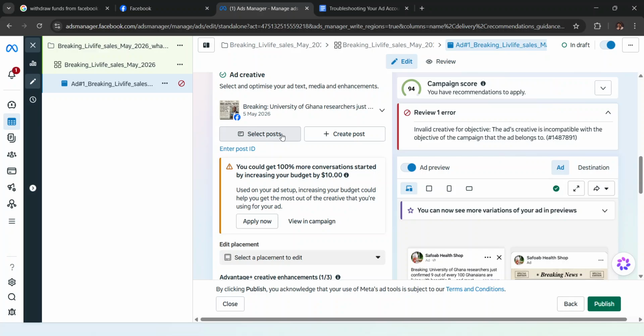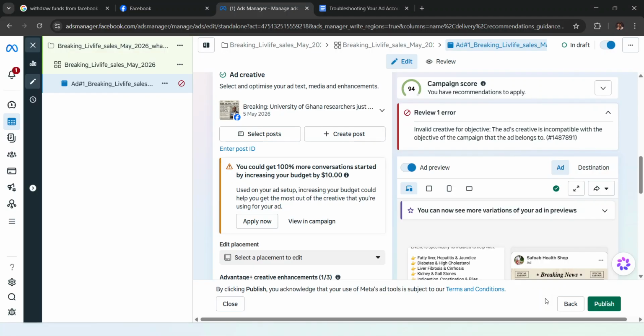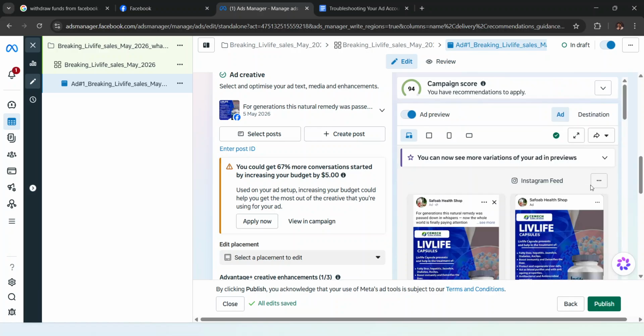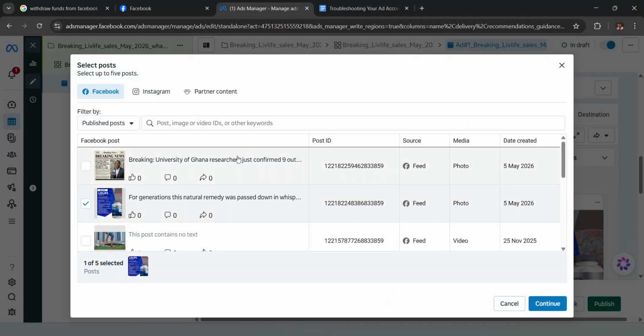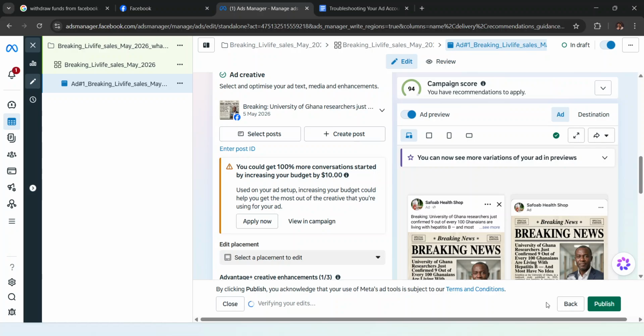So, let me try setting a different post as an example. Would that solve it? Okay, it solved it. So the problem was with the post that we did. So let me select this again and see if it solves it. All right, that solves it.